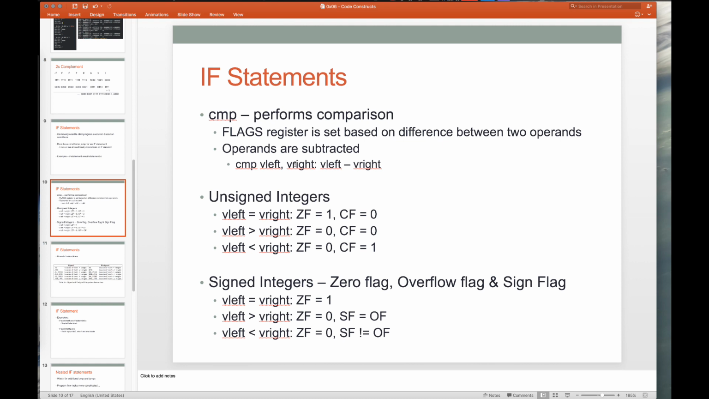The result of the comparison is going to take the value from v-left and subtract from it v-right. So compare operand 1 and subtract from it operand 2, or v-right. The result of that subtraction then sets flags, and we have the flags register, or EFLAGS. That's a 32-bit register, and each bit in that register represents a status. Whether it's a 1 or a 0 will depend on the comparison, and that instruction will set those flags.